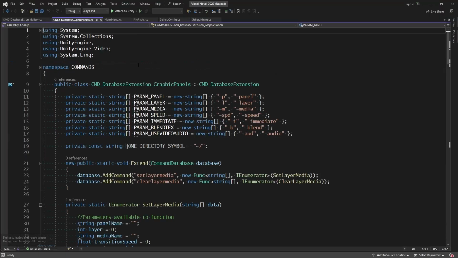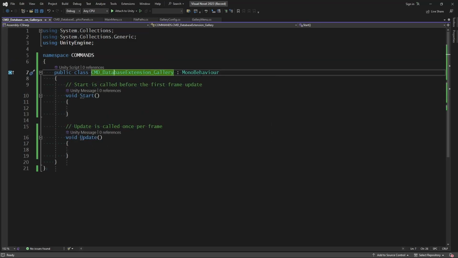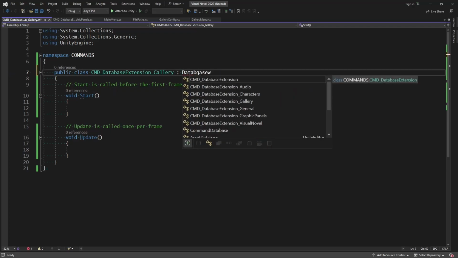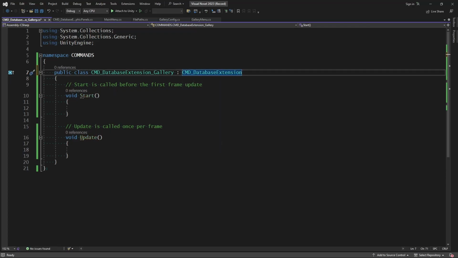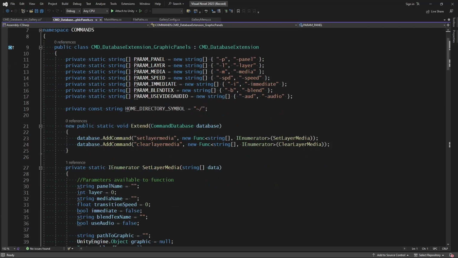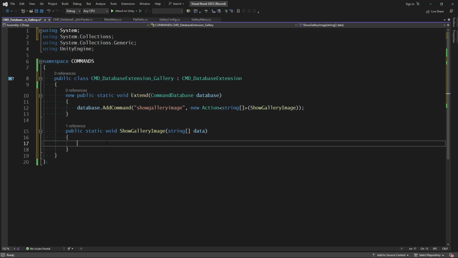I'm going to have the graphic panels database extension open for reference, and let's move this into the namespace of the commands. So inside the command namespace, let's now add this as a database extension. Let's remove Start and Update, and implement the function called Extend. The new command I'm going to add is called showGalleryImage, and it's going to use a new action with a string array for data called showGalleryImage.